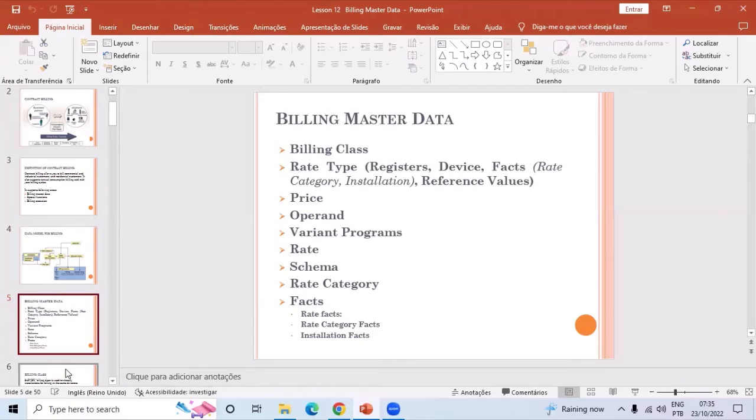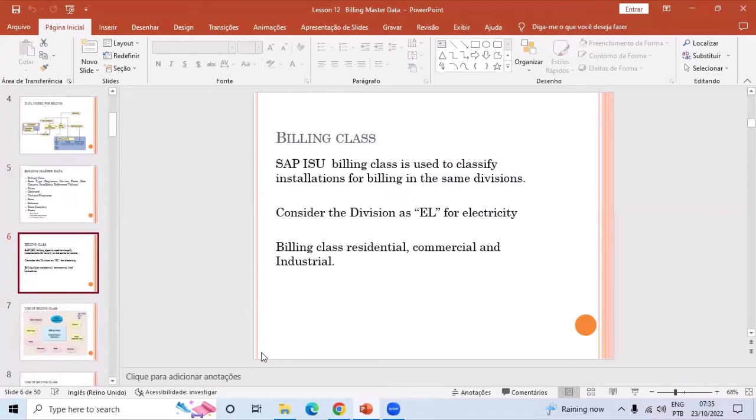Okay. So what is billing class then? Actually SAP ISU billing class is used to classify the installation for billing in the same divisions. So we have a division like EL, the electricity division, and that electricity division is divided into, let's consider, residential, commercial, and industrial. So for each type of consumer, we can create a billing class, right? So basically we are dividing the same division's customers into different groups or classifications through the billing classes.